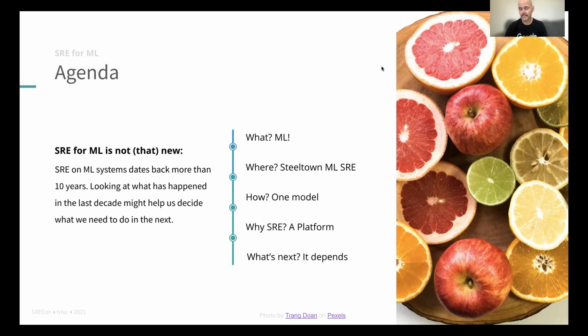So I'll talk about my experience back in 2008-9, becoming aware of and beginning to work on large-scale machine learning systems from a reliability engineering point of view, and then look at what's happened in the last decade and how that might help us decide what we should do in the next decade from now. In particular, I don't want to be making predictions exactly about what will happen, but some guesses about what probably will happen and how we should think about that.